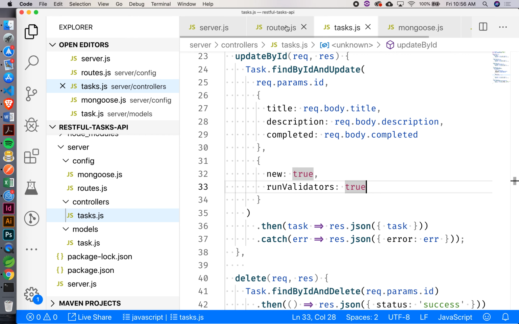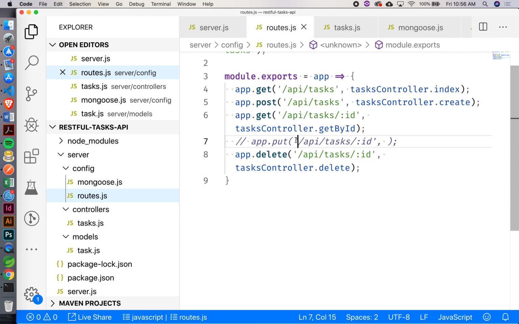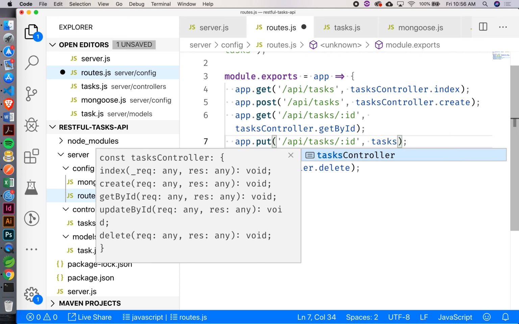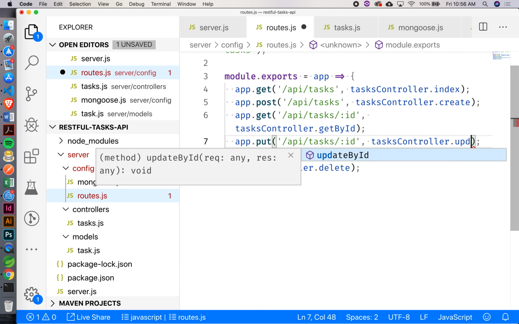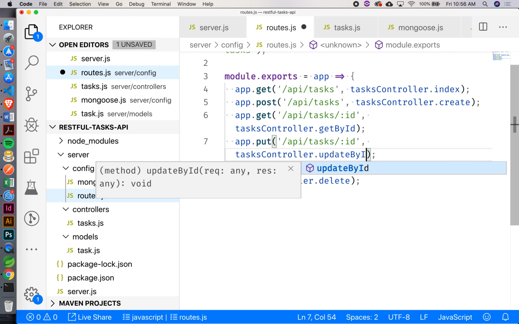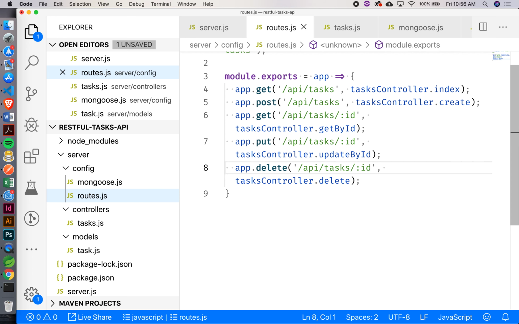Now I need to not forget to actually do it inside the routes so that we can use this route, right? So I'll come over here, uncomment my put request here, and then here I'll do what? Well, Task controller dot update. Good. Update by ID. Okay, excellent.